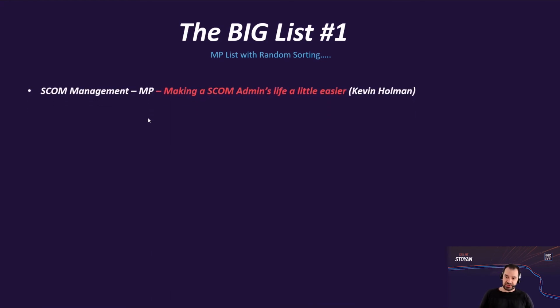The first one is the SCOM management pack by Kevin Holman, and you see the slogan, "Making a SCOM admin's life easier." I can guarantee that this is really the case. It contains a lot of very important and useful administrative tasks for SCOM, where you can just click on the task directly from the SCOM console. You can execute PowerShell scripts and different types of scripts. You can do so much more with this management pack. Just get it.